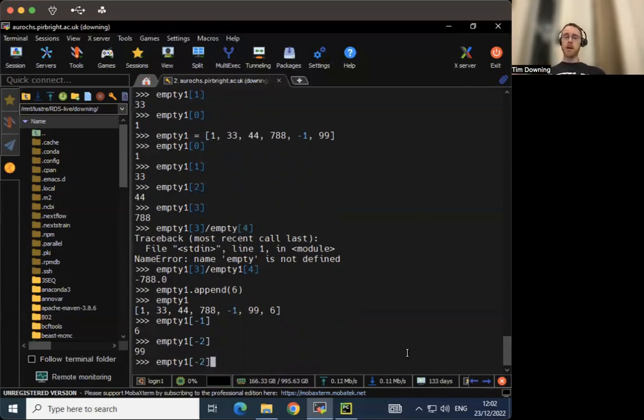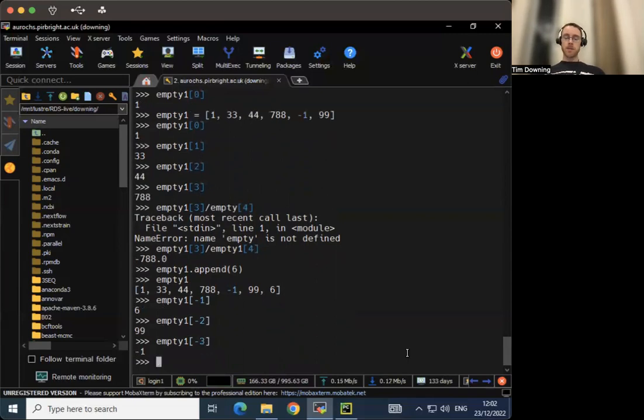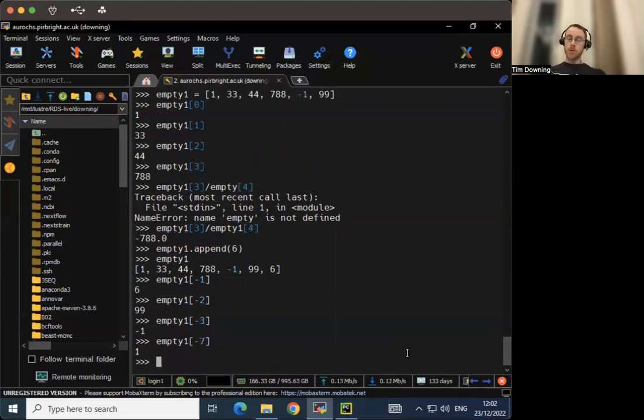-2 gives us 99. -3 gives us -1. And then I think if we have 7 elements, -7 in fact gives us the first element. So we can count backwards as well as forwards. And that can be quite handy when you have a gigantic list and you're confused as to what actually worked and didn't work.